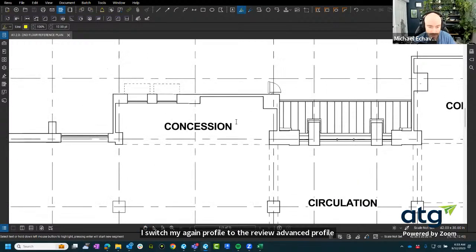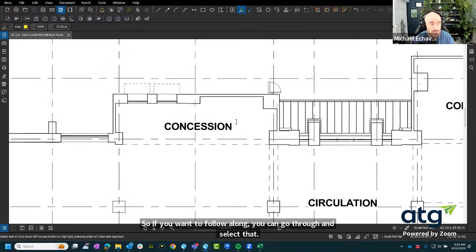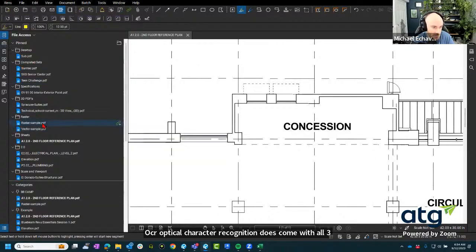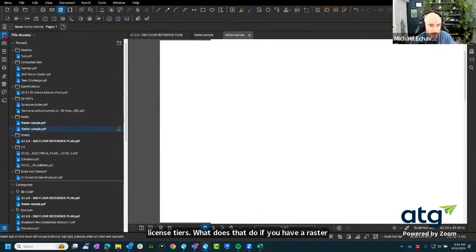Couple quick tips here. If you do have OCR, which is in all versions next year, that's a big question that always gets asked next year in Review 21. OCR, optical character recognition, does come with all three license tiers. What does that do if you have a raster versus vector PDF? Hey, Michael, what's a raster versus vector PDF? Well, let me show you.